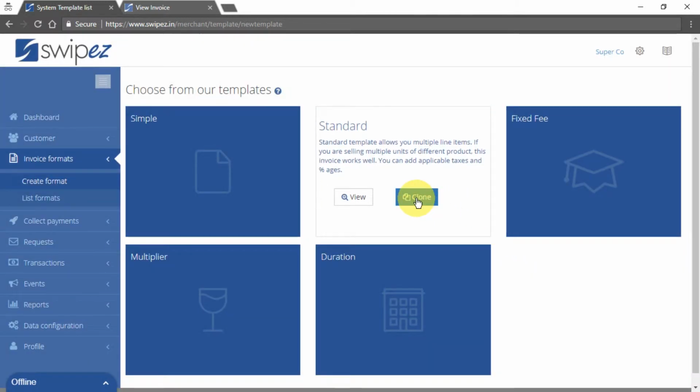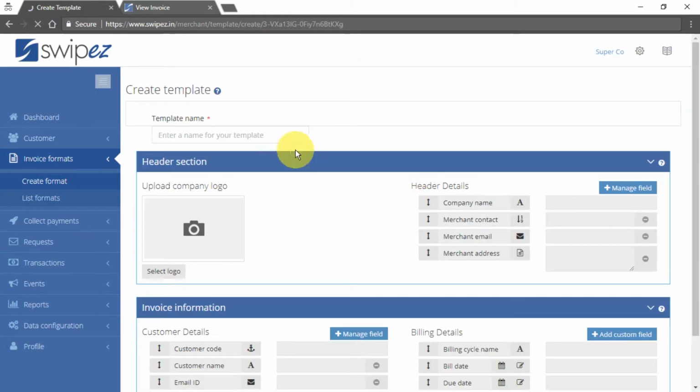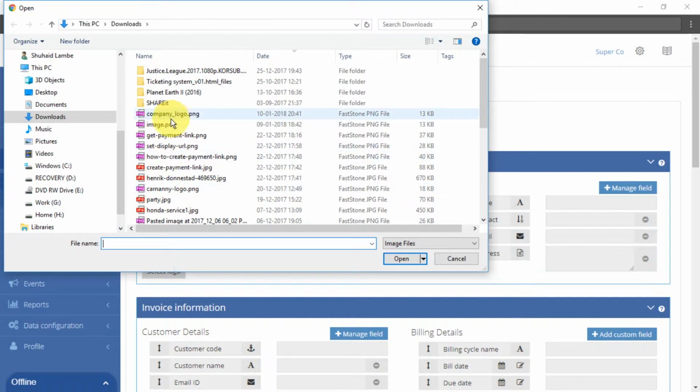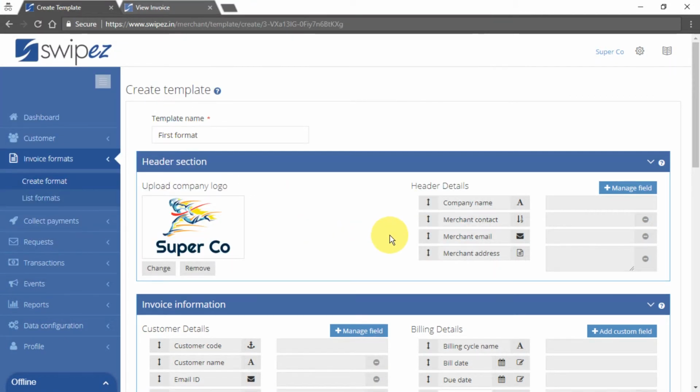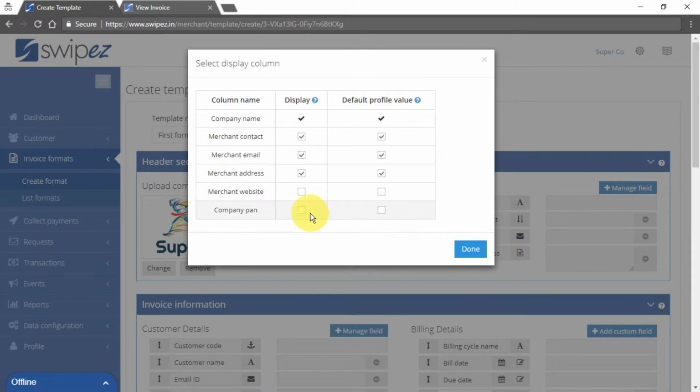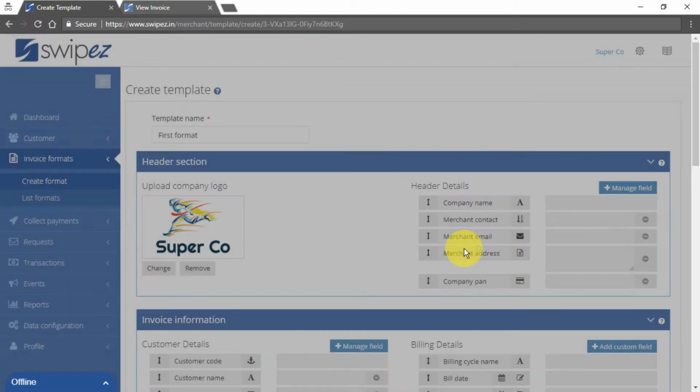For this video, we will choose the standard invoice format by clicking Clone. Enter a name for your bill template, for example, First Format. Next, upload your company logo by clicking on Select Logo. You can configure the header portion of your invoice by clicking on Manage Field. Here, you can choose to display more fields in your header like Company PAN, and click Done.